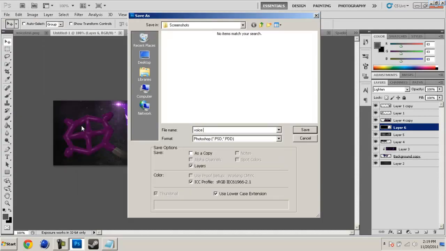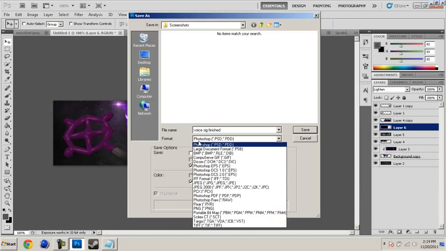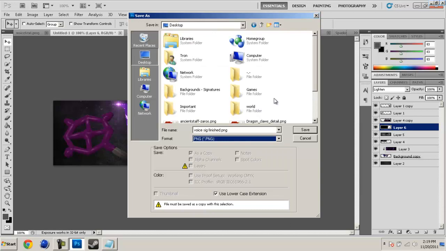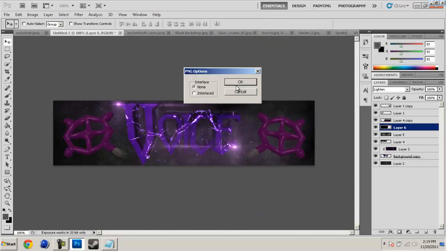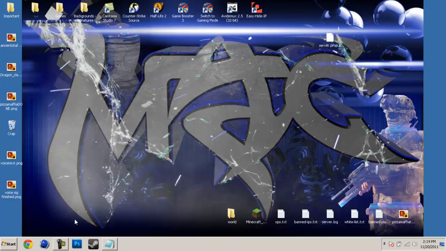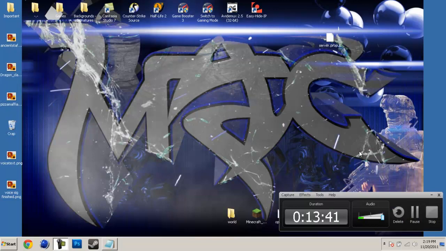That's pretty much how I make my signatures. So save it how you want. Voice signature finished. And you can save the Photoshop file, the PDF if you want. It's not up to me. And I'm just gonna close it. And that's pretty much it, guys.